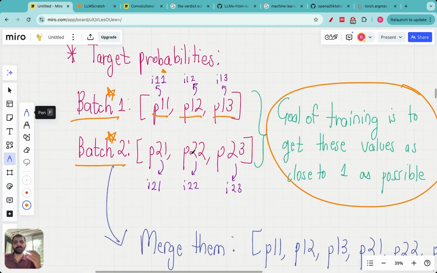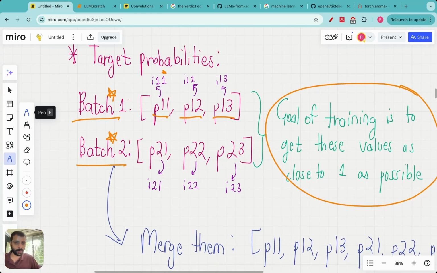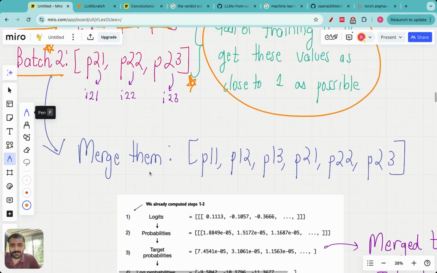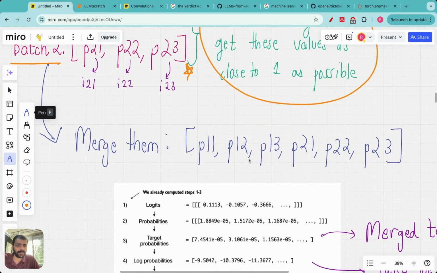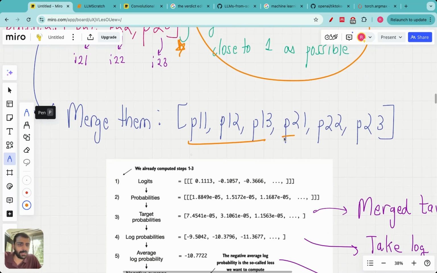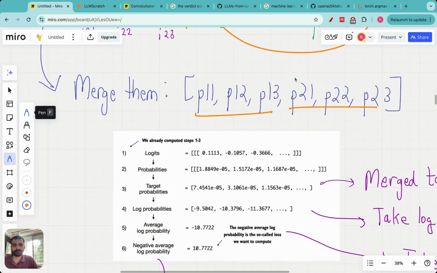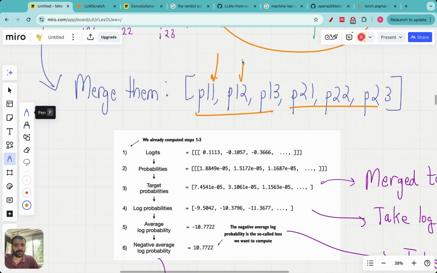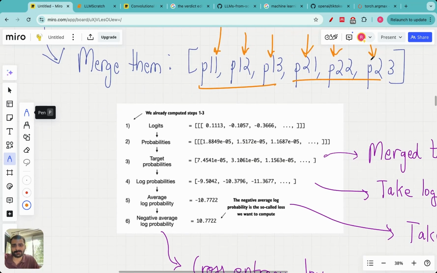So the goal of the LLM performing better is now reduced to this problem: I want these probabilities to be as close to 1 as possible. I want all these six probabilities to be as close to 1. Why are there six probabilities? Because there are two batches. Each batch has three tokens, so there are three prediction tasks. That's why there are three probabilities for the first batch and three probabilities for the second batch. So let me merge these probabilities together, and this will be P11, P12, P13, and this will be P21, P22, and P23. Now I want all of these to be as close to 1 as possible.